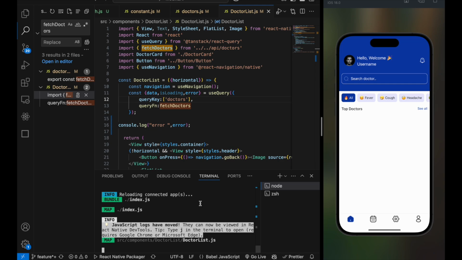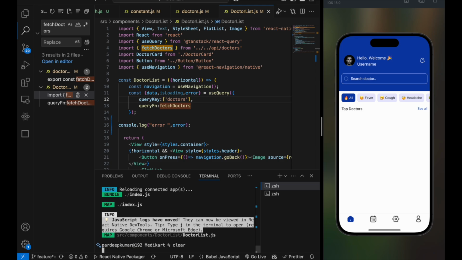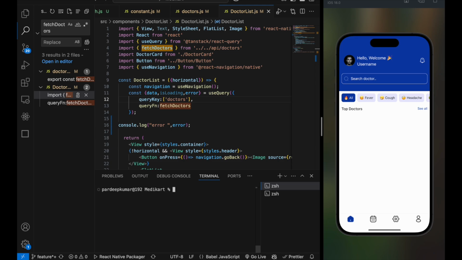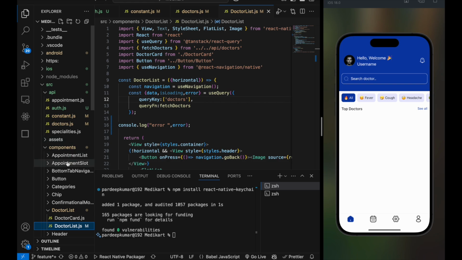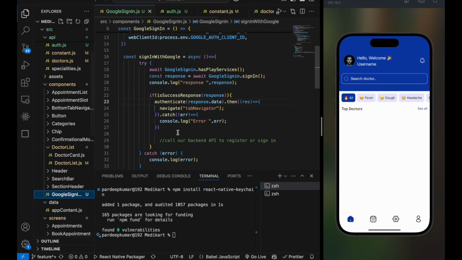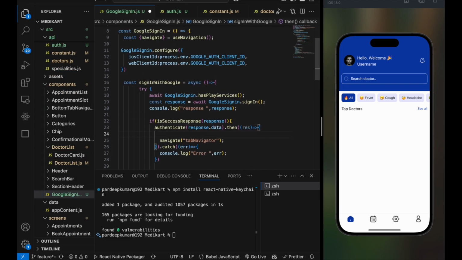To store the JWT token, we can store it in local storage, but that will not be a good option. So we'll use React Native Keychain. Let's add one package, npm install react-native-keychain. Okay, and once we get that token, Google sign in here.